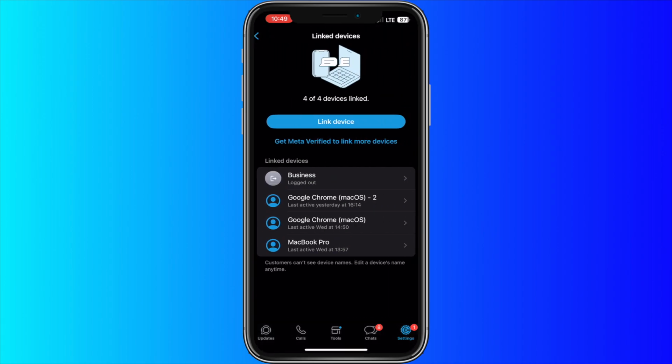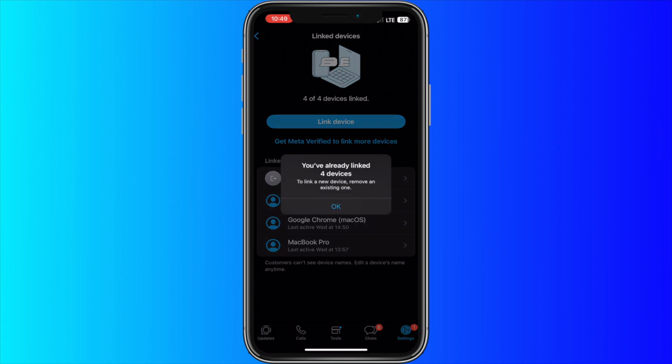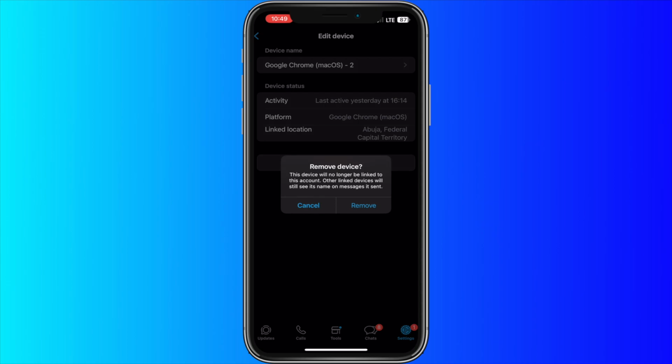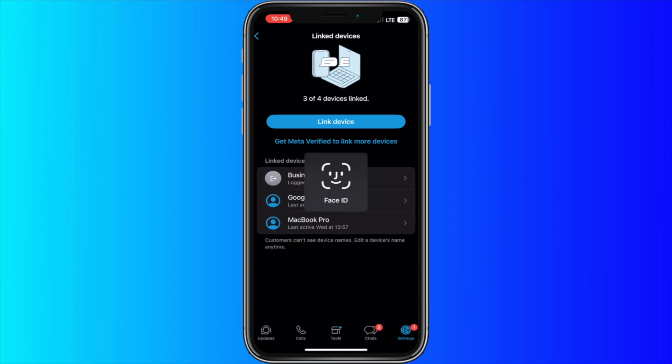So first of all, you want to go over to your WhatsApp on your mobile phone. In the bottom right corner, click on settings and go over to link device. In my case, I've already linked multiple devices, so I would have to delete some of them to be able to scan the QR code necessary when we go to our laptop.